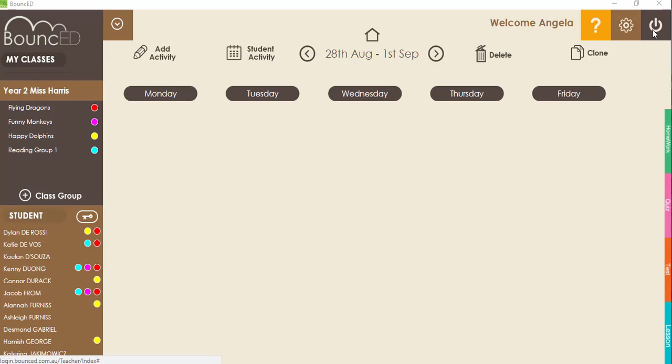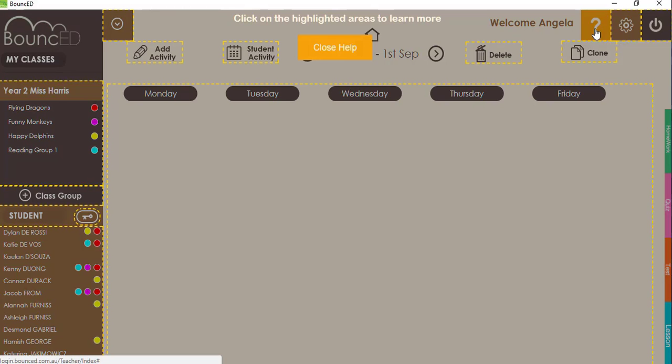We'll now navigate around the screen. We're at the on-off button, teacher settings, and one of the most helpful buttons is this one here with the question mark on it. It will highlight the different action buttons on the screen.